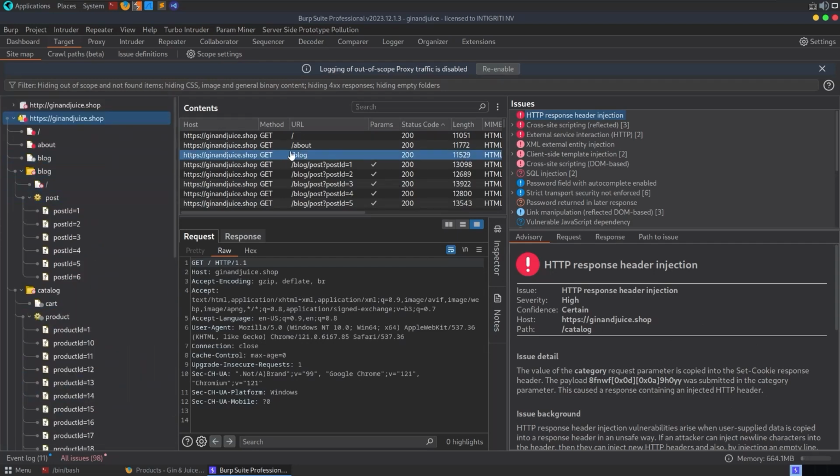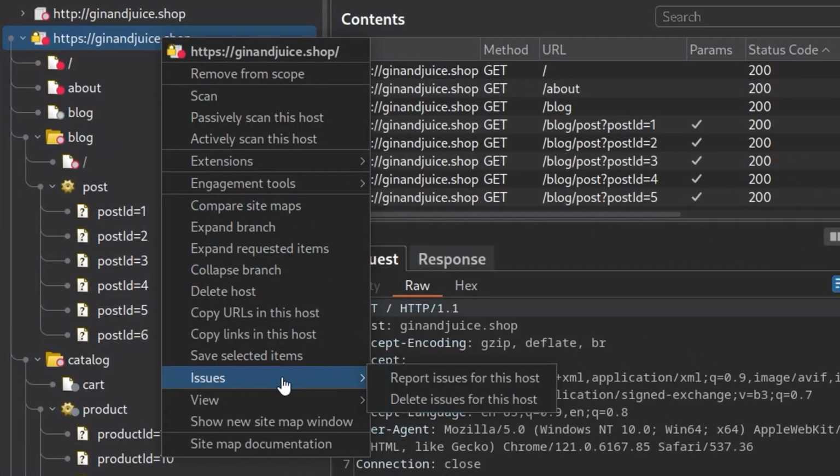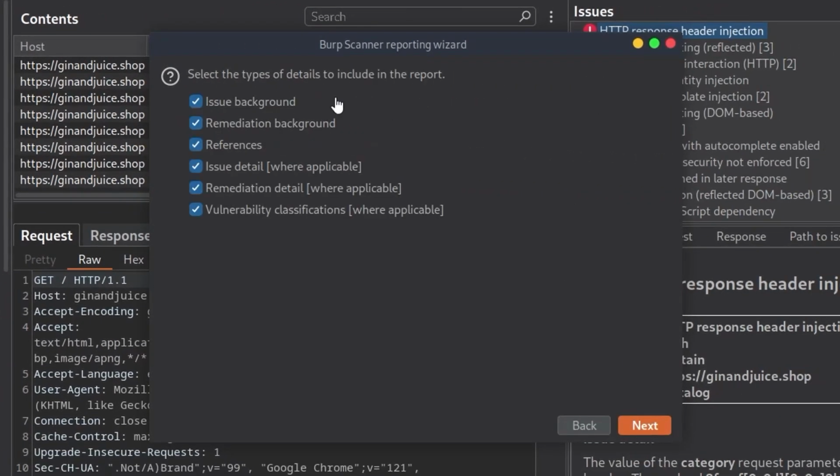So I feel like now is a good time to generate a report. Maybe we'll come across more issues as we go through, and then we can just deal with those as we come to them. But if we want to generate a report, we can right-click on our target, and then go to Issues, and then Report Issues for this host. And then we can generate a report in XML or HTML. I'm going to do HTML.